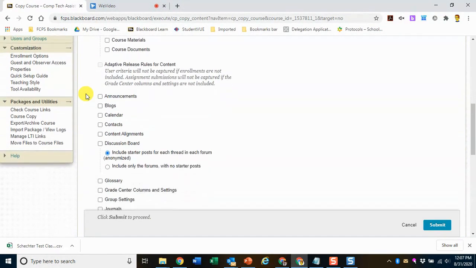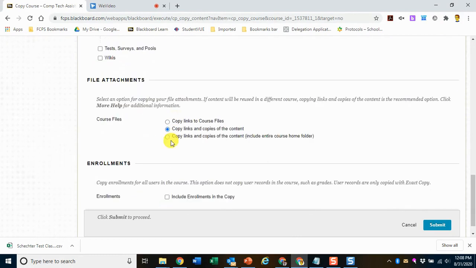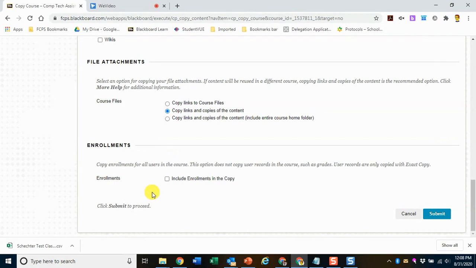So the thing that you do want to add in there, they do recommend glossary. Like there's something that needs to get copied over into that class, and glossary is just not going to do anything for you. The big thing that you want to do is to include enrollments in the copy. And then you go to submit.